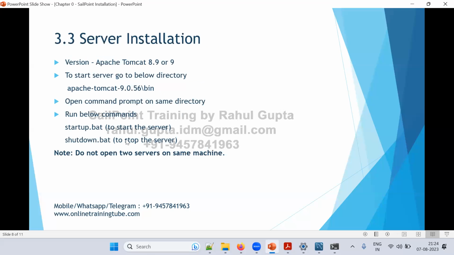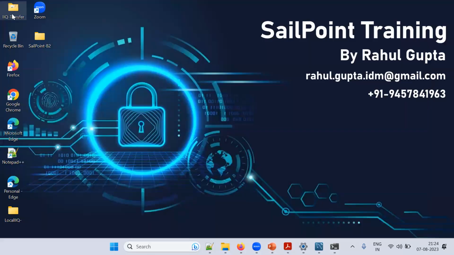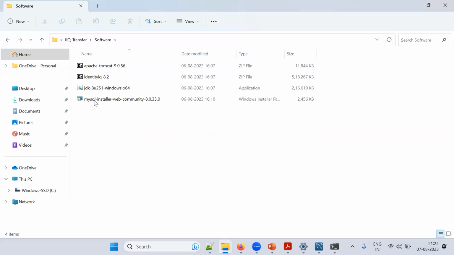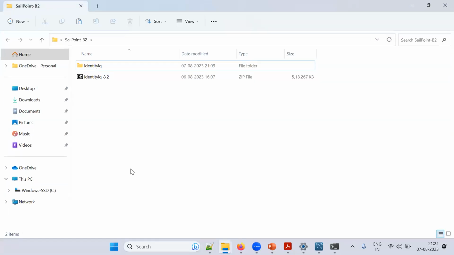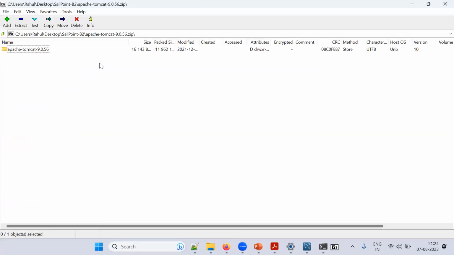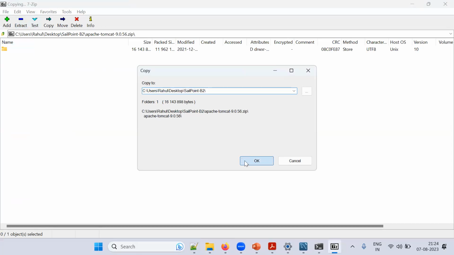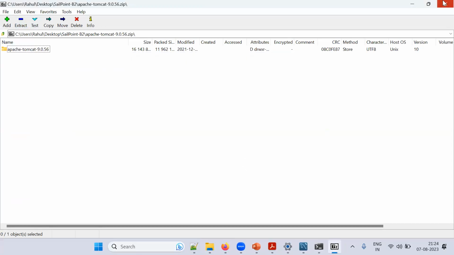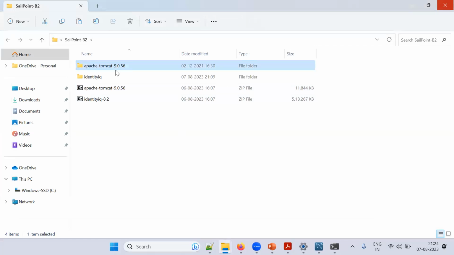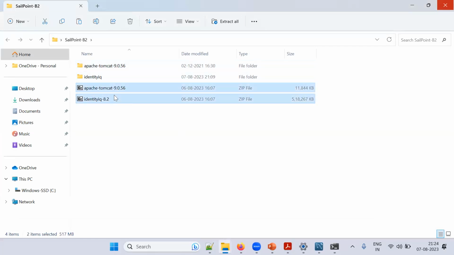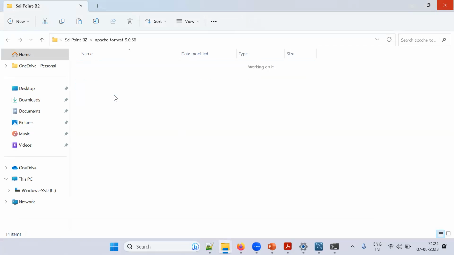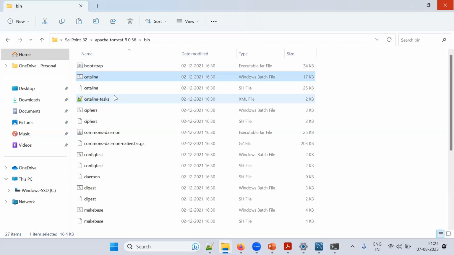Server installation. We need to use Apache Tomcat 9. I have already downloaded this Apache Tomcat 9. Okay, copy this. You go here, SailPoint batch 2, we paste it. This is a zip file, so we need to extract it. Zip file extract. Then this is Apache Tomcat. Now this zip file we can delete. We don't need it. Inside this Apache Tomcat, you have the bin folder, right? Here you will see two files.